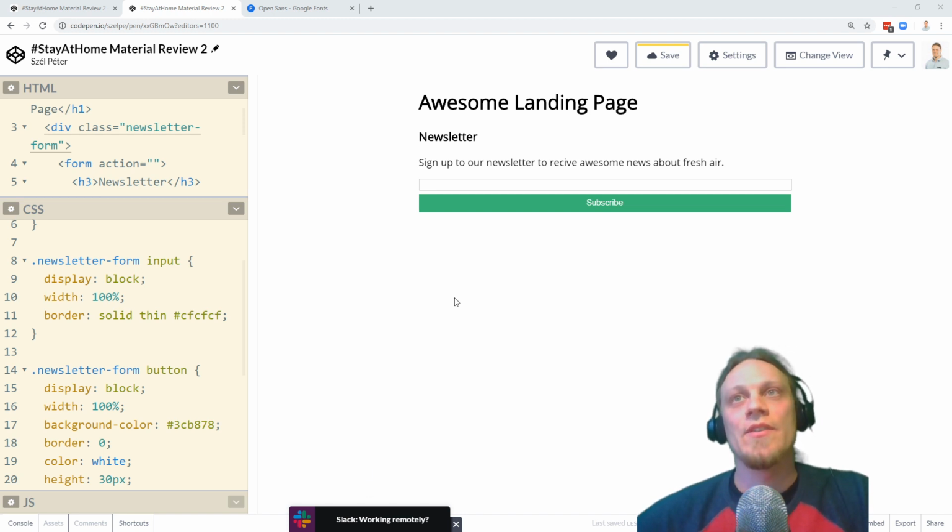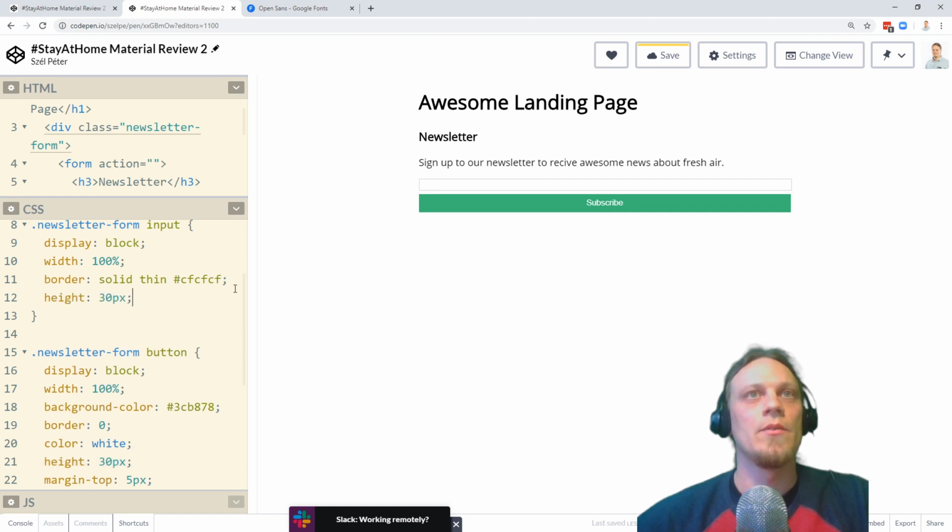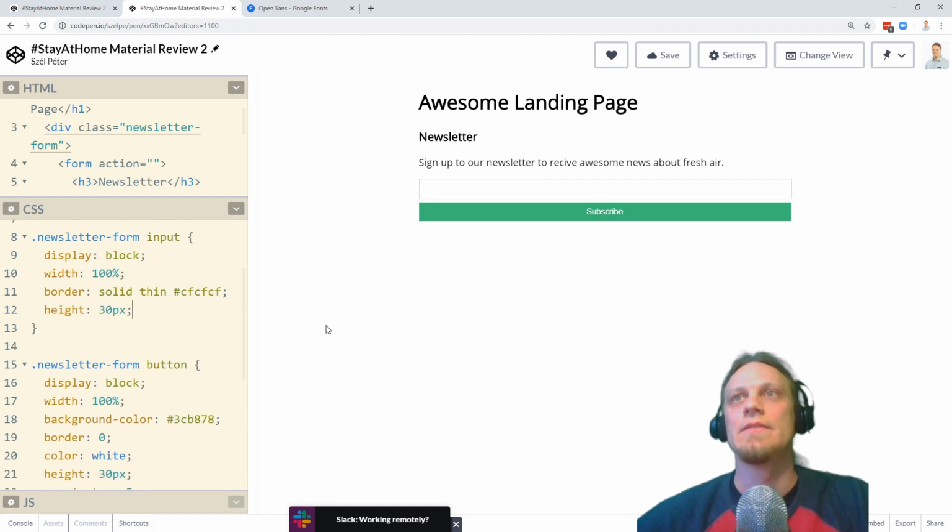And I want to have the same height as the button. So I'm going to copy and paste the height of the button to the input field. Now they have the same height. Cool.